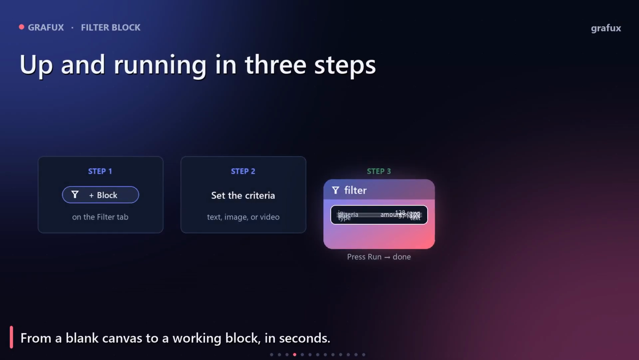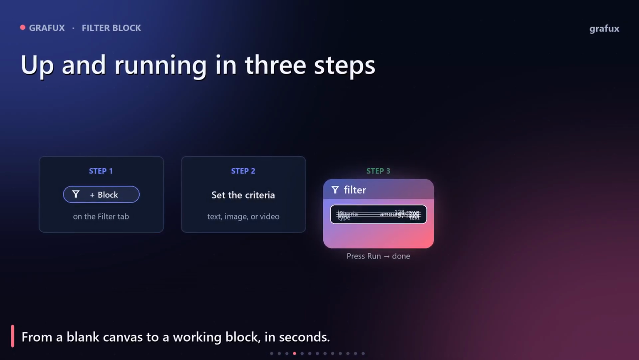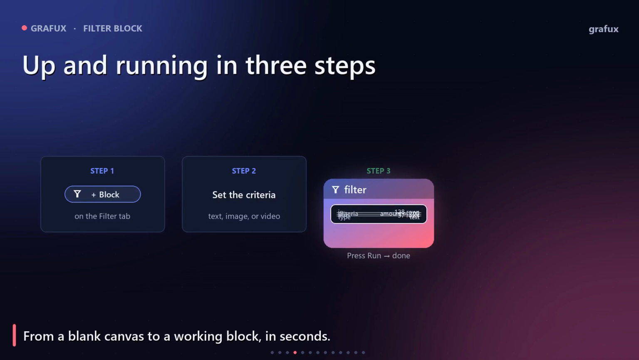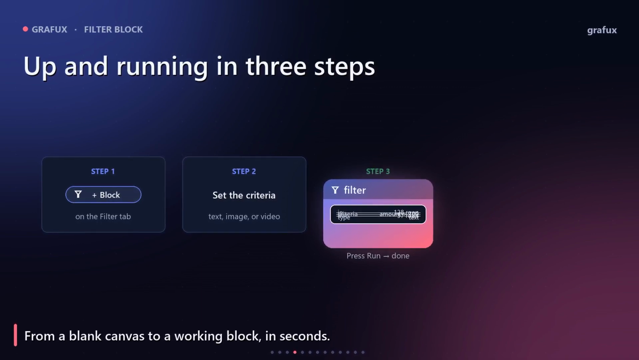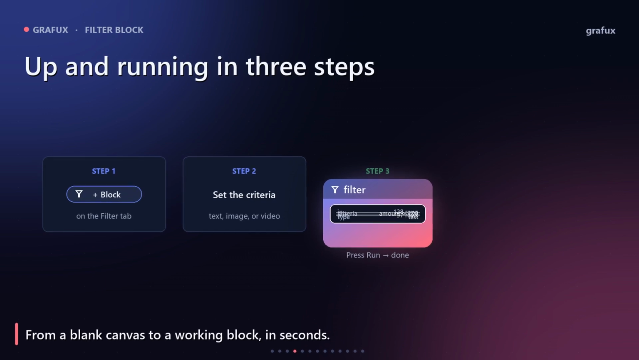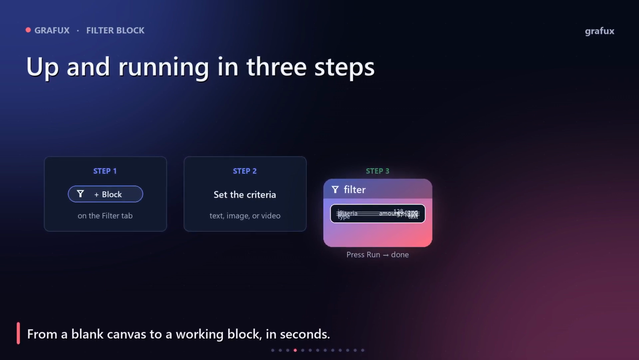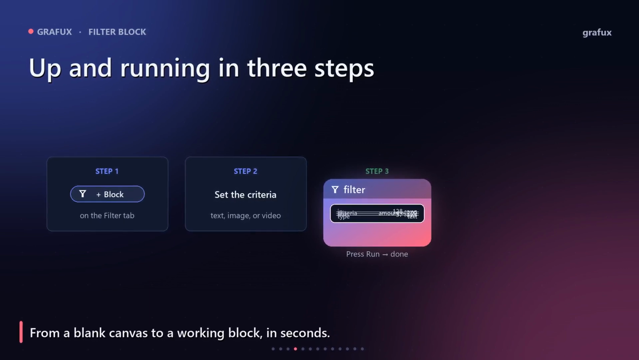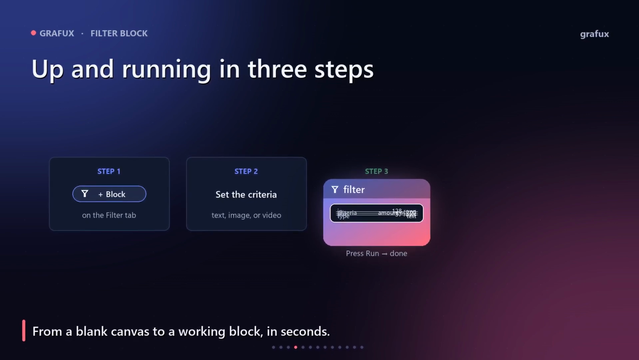And getting started could not be easier. Just open the block dialog and choose Filter. Describe a criteria. Then press Run. That's the whole thing, 3 steps, from a blank canvas to a working filter block, in seconds rather than hours. And honestly, there's nothing else to learn. If you can describe what you want, you already know how to use it.